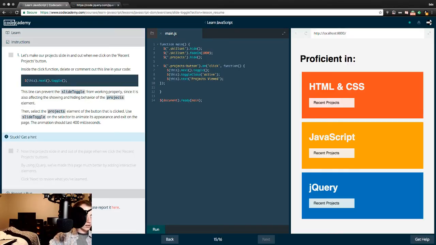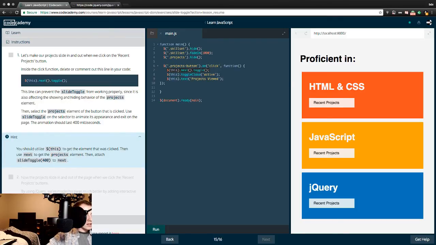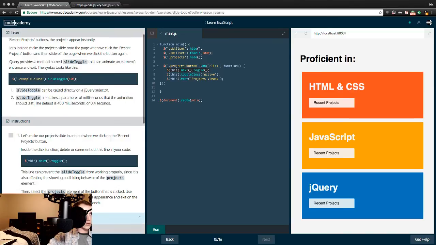Okay, so inside the click function, delete or comment out this line of code. This next toggle, which is this guy. This line can prevent the slideToggle from working properly since it's also affecting the showing and the hiding behavior of the project elements. Then select the projects element of the button that is clicked. Use slideToggle on the selector to animate its appearance on the page. You should utilize this to get the element that was clicked, then use next to get the project element, then attach slideToggle. Okay, I want to believe you.